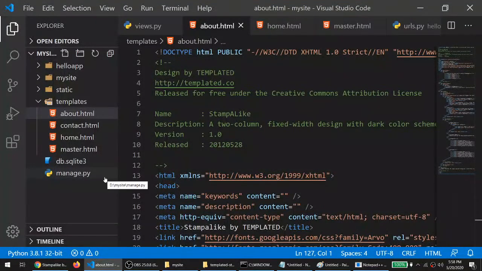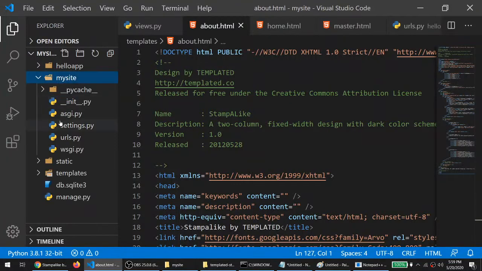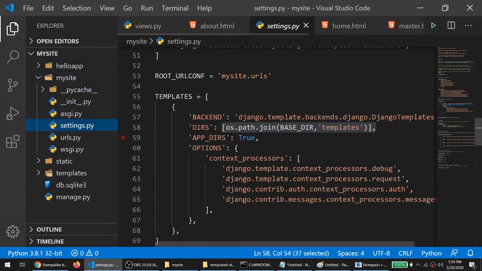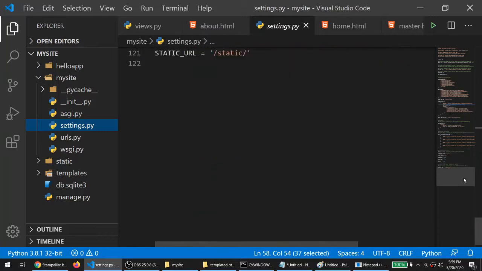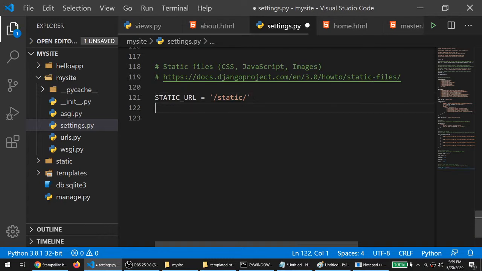We have to inform our project: Hey Django project, we have created one new static folder and consider this folder as a part of your project, right? So you have to go to the settings.py of your project. In my site, there is one very important file, that is settings.py. In settings.py, at the bottom you can see the static URL variable, and we have to create a static directory array over here.